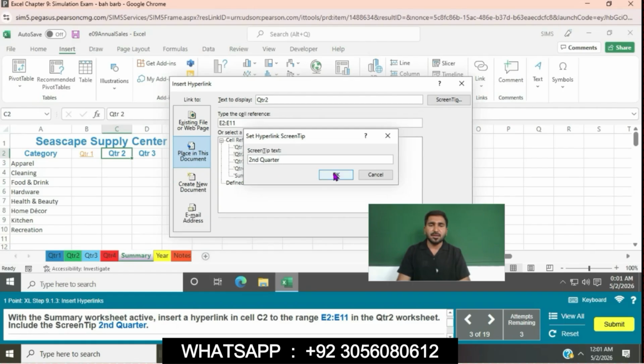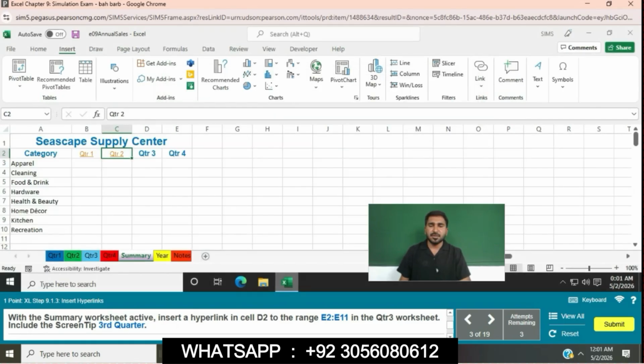Okay, click on OK button. So next point is, with the summary worksheet active, insert a hyperlink in cell D2 to the range E2 to E11 in the quarter 3 worksheet. Include the screen tip third quarter. We will click on cell D2, right click on cell D2, click on link button.